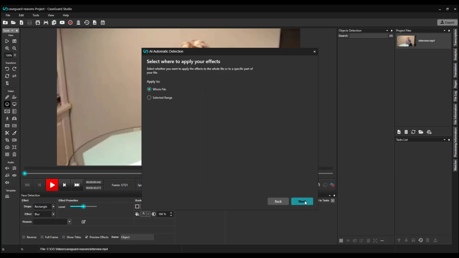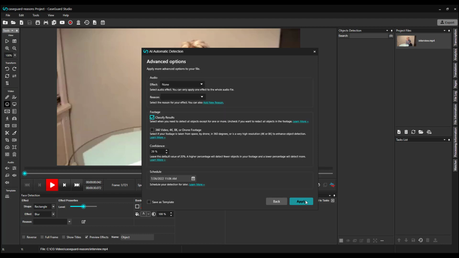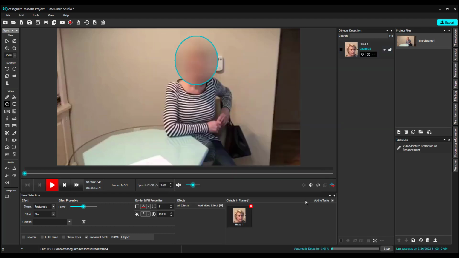Now, click Next. I want to apply my effects to the entire file. Click Next and Apply. Now that the detection is done, I'm going to apply some manual redactions.